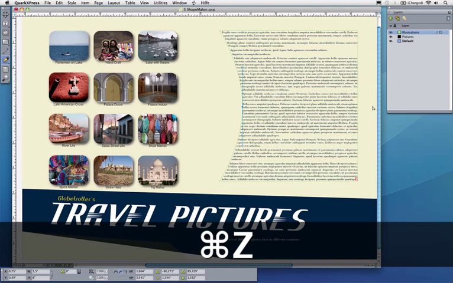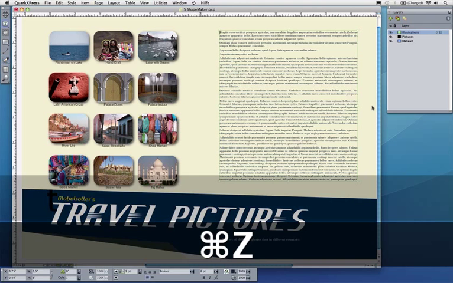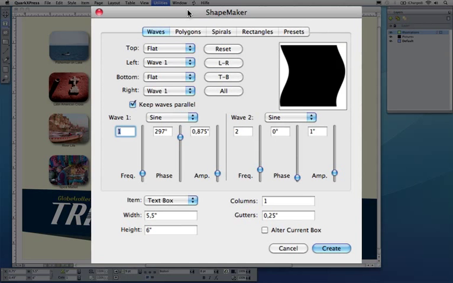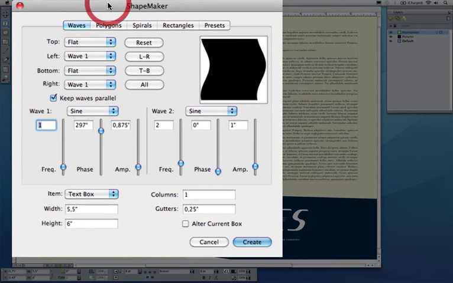So let's undo that. In QuarkXPress 9, what I can do is I can just go to ShapeMaker, and with ShapeMaker I have a wizard type of interface where I can modify existing boxes or create new boxes, for example, that look like a wave. In this case I can specify how many waves do I want to have. I'm fine with just one wave.